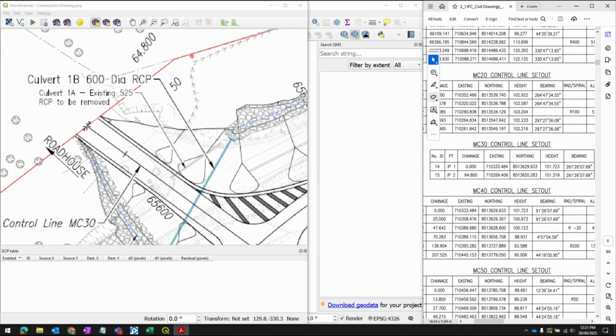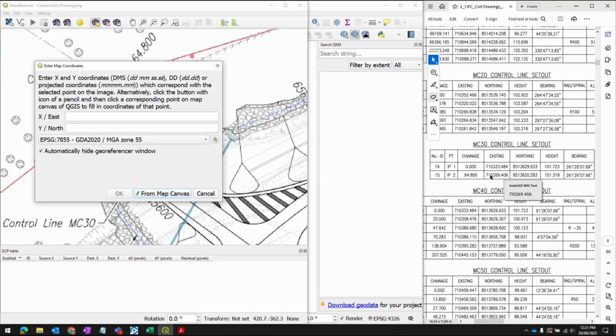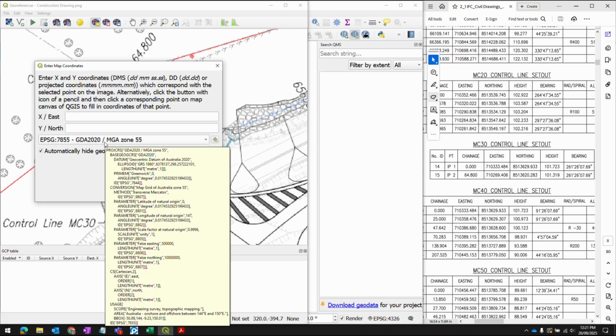So for this control line of MC30 at chainage 64800, I'm going to click here. Before I put this information in here, you can see here we're telling QGIS the source coordinate system.